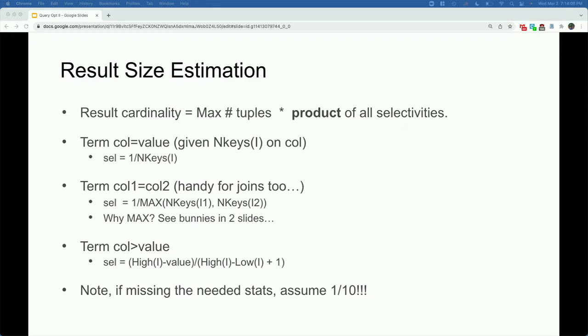If you're given the number of keys on a column and you have an equality, so the column is equal to some value, let's say boat.bid is equal to 5, and we have 100 BIDs. So the selectivity is going to be 1 over 100. Hopefully that's intuitive.